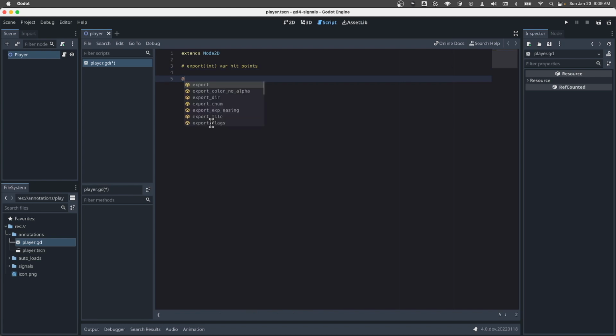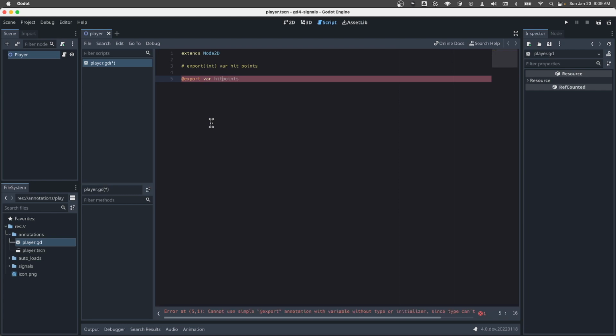And now we just use the annotation, and we see in the editor we get autocomplete, which helps to build these statements. So we can just capture that. And now we just do var and hit points. Oops, let's use snake case. And we can see Godot is still upset because it doesn't know what type of variable this is. We need to hint it to, or explicitly state it.